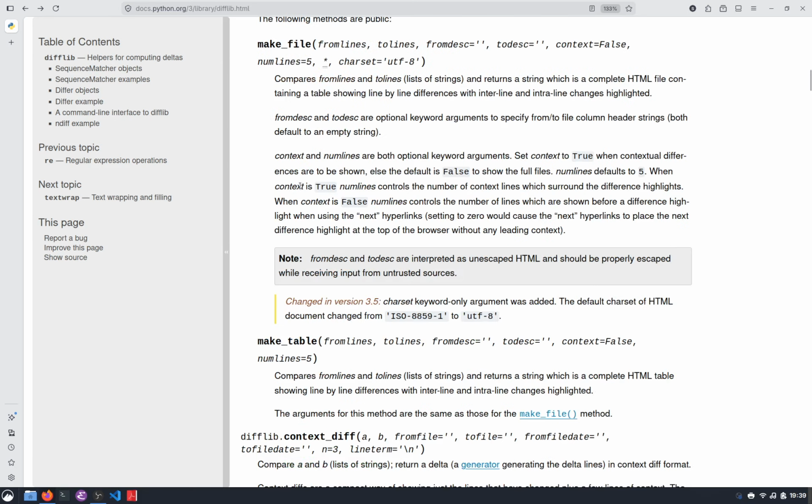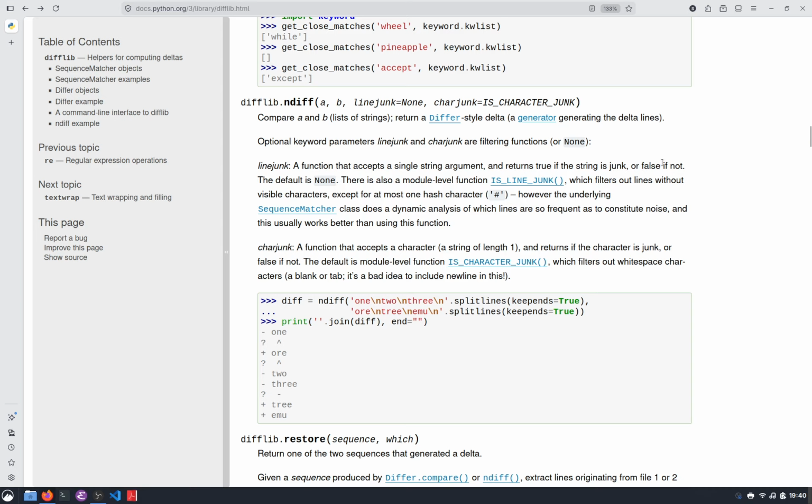Compare a and b, lists of strings, and return a Differ-style delta generator generating the delta lines. Optional keyword parameters linejunk and charjunk are filtering functions or None. Linejunk is a function that accepts a single string argument and returns true if the string is junk, or false if not. The default is None. There is also a module-level function IS_LINE_JUNK, which filters out lines without visible characters, except for at most one hash character. However, the underlying SequenceMatcher class does a dynamic analysis of which lines are so frequent as to constitute noise, and this usually works better than using the function.